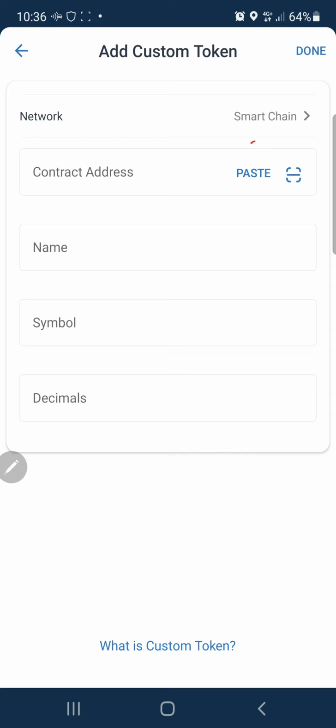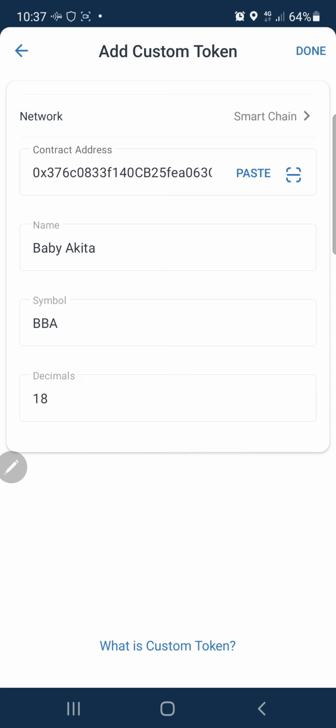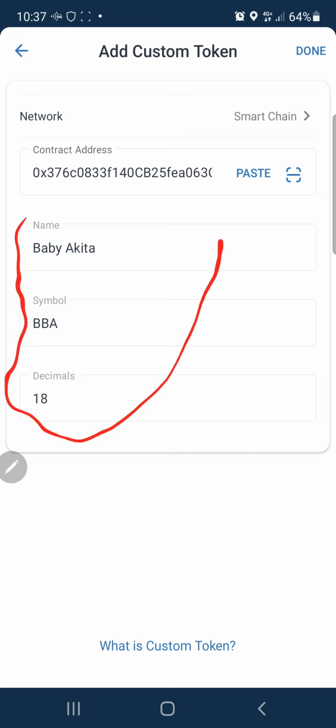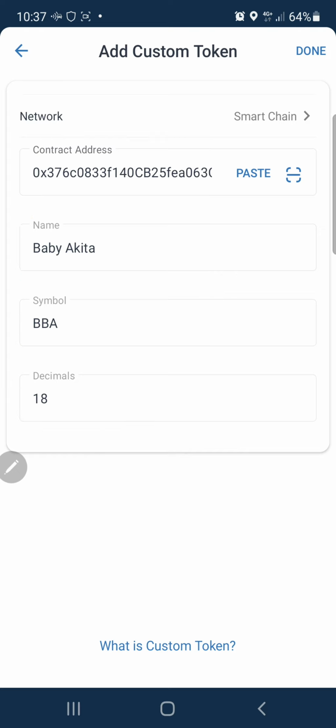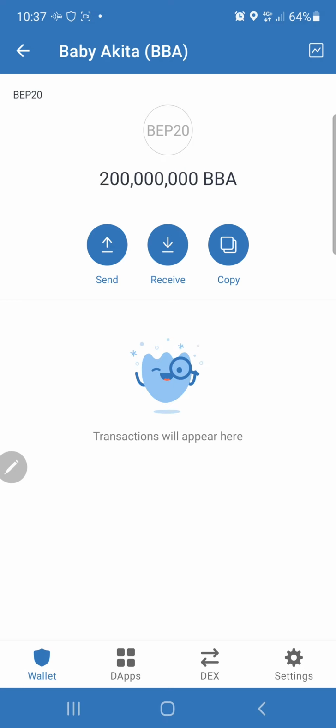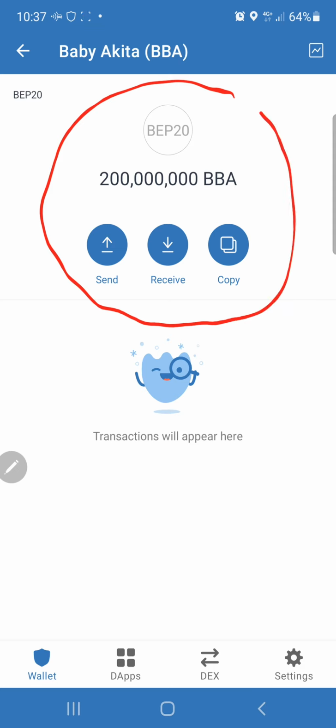And now just click this paste. And we see we added the token in our wallet. The token was automatically added. Now you must just click this done to activate it. And we see 200 million BBA Baby AKITA token in our wallet.